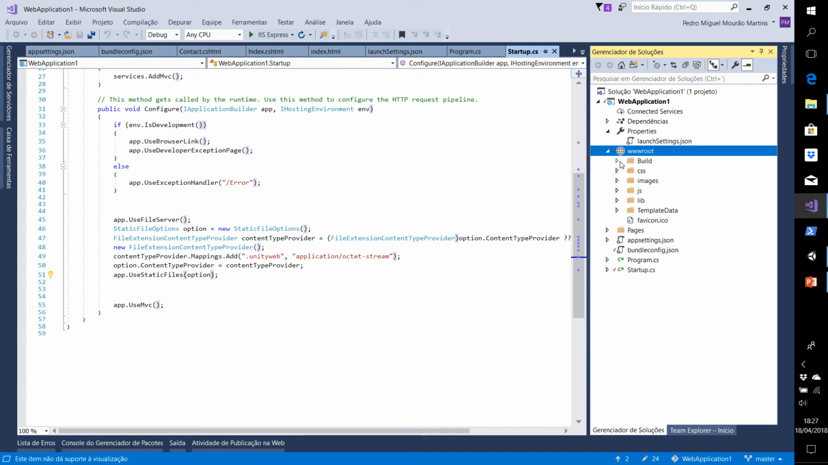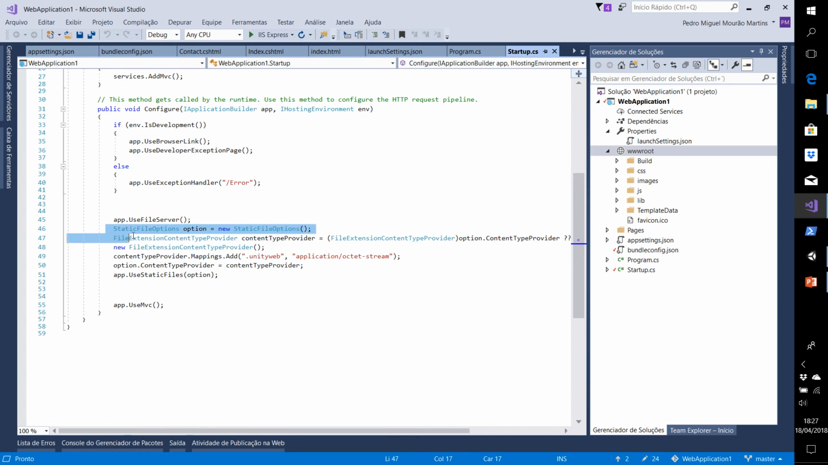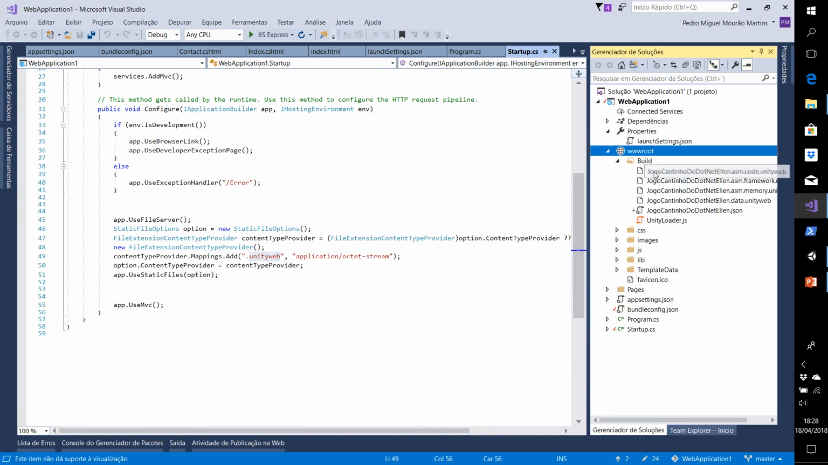Okay, and after this, the most important thing to do is, for example, create static file options with a file extension content type provider to provide the .unity mapping to run the application in ASP.NET Core. For example, if you saw here, this is the .unity.